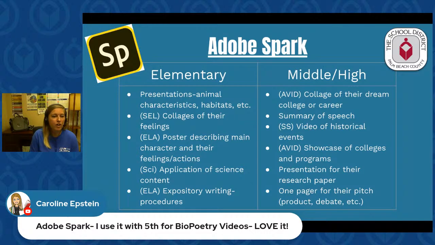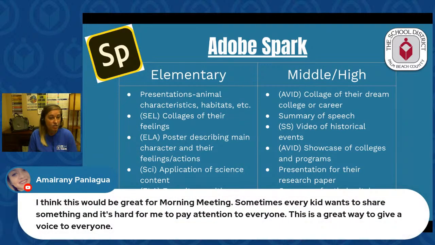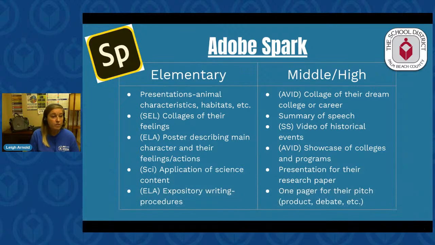ELA, the poster for describing main character and their feelings and actions. Application of science content. Middle Avid, fantastic way to bring in their dream college or careers. Summary of a favorite speech for history. Video of historical evidence. Avid is showcase of colleges and programs, maybe a presentation for their research paper. Make it a little bit more engaging.